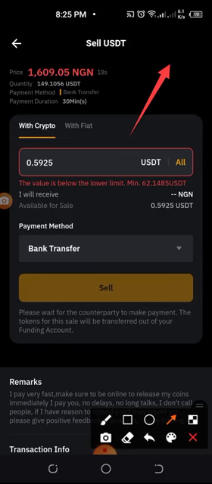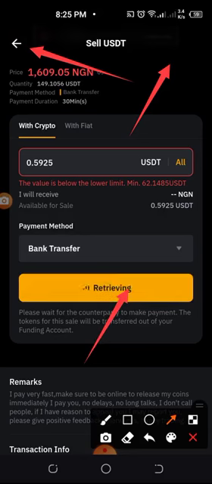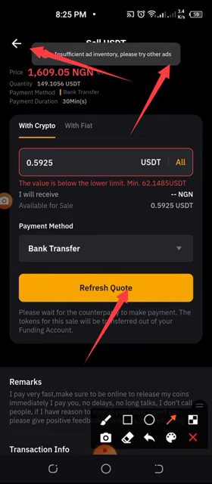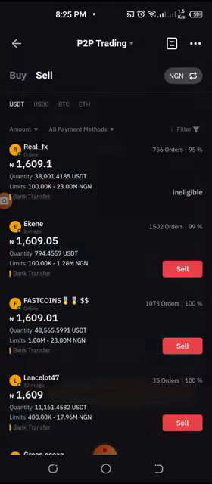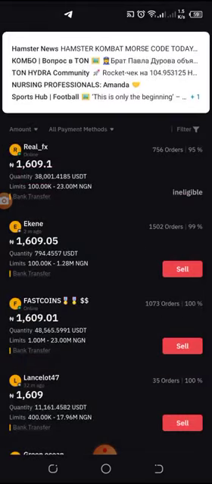Once the money is credited to your account, the system will show that the buyer has paid. At that point, because you are still in the chat with the buyer, you click on this back button. When you click on the back button, you might not be able to sell because this one will not be highlighted. You will not be seeing anything, so you just go back and leave this place. You go back to where you started from.